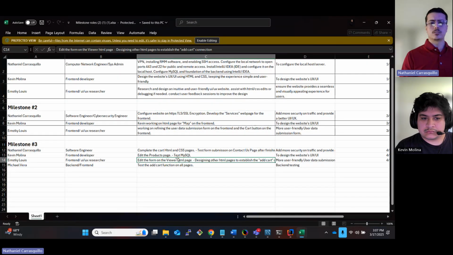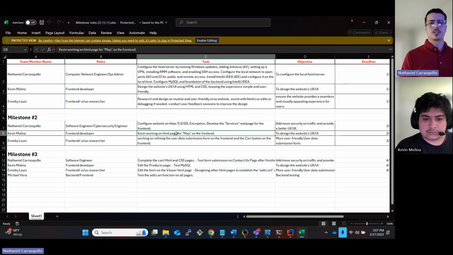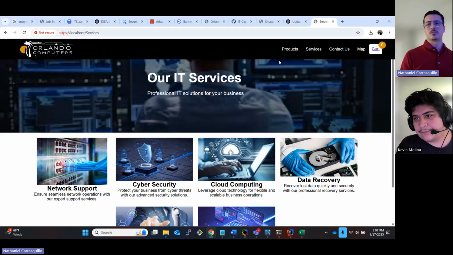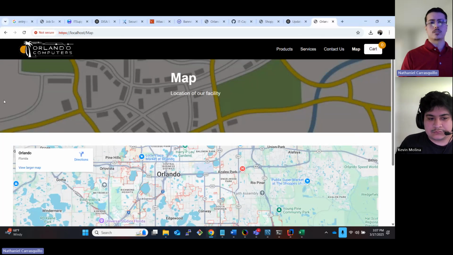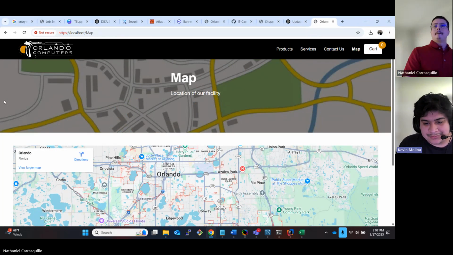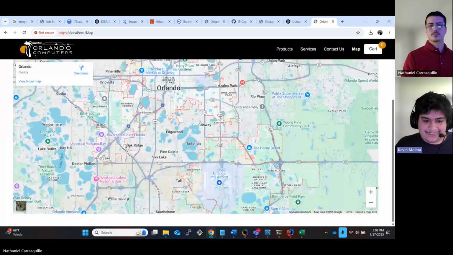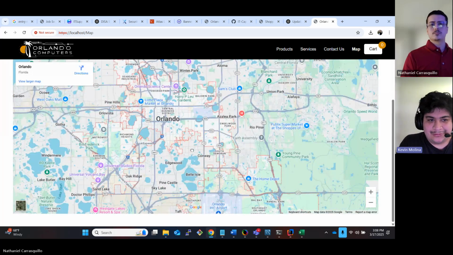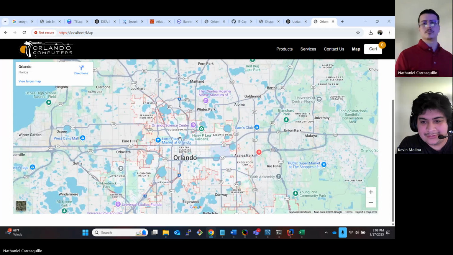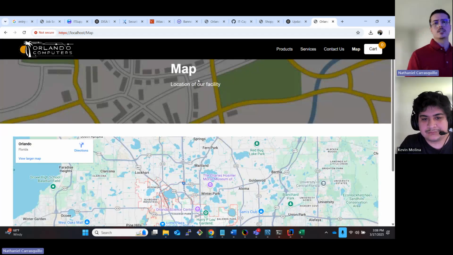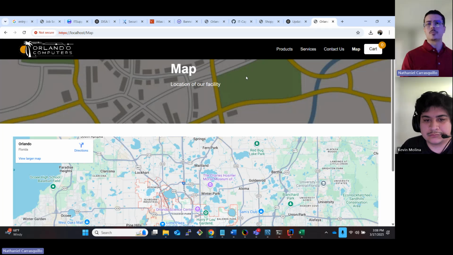Now for you, Kevin, you had finished writing the HTML page for the map. Yeah. If you want, you can explain it. This is the web page that I have here. The map page is basically just an embed of Google Maps showing where the store would be. Obviously, since there's no real location or address for it, it's just pointed at Orlando. Yeah, it's very simple, nice. It keeps the theme, which is what we're looking for.